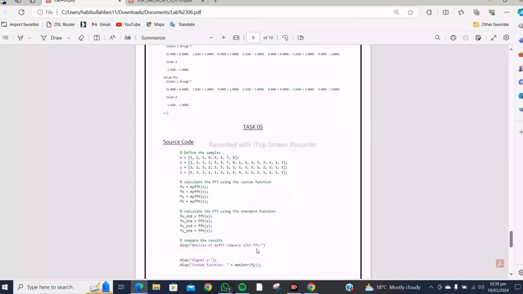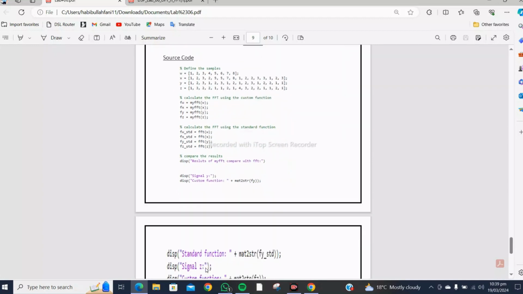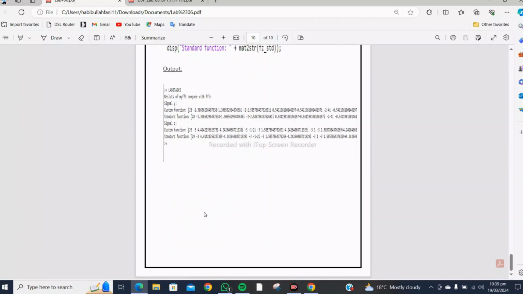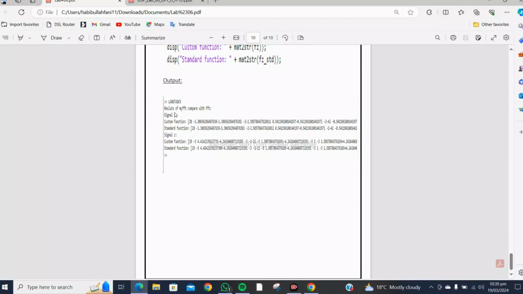Display result of myFFT compared with FFT, display signal y, display custom function, and display standard function, display signal z, display custom function. As a result, we get an output. This is the result of myFFT compared with FFT, signal y. So the custom function is this and the standard function is this. This is for y and this is for z. Custom function this, and the standard function this. This is all about lab number 6 of digital signal processing. Thanks for watching.